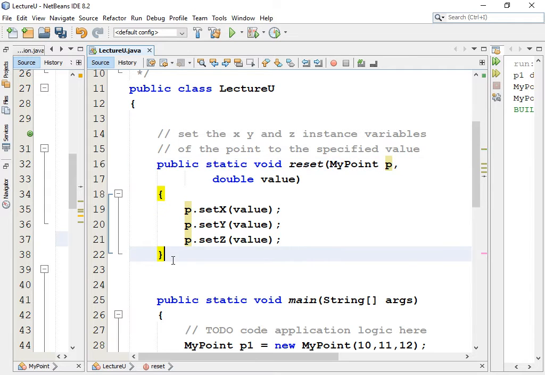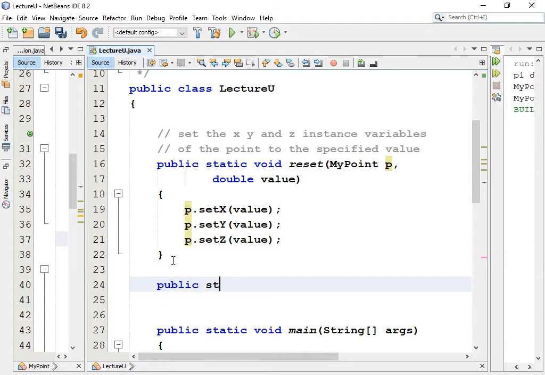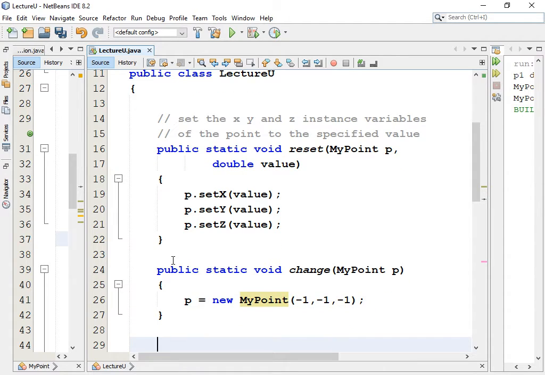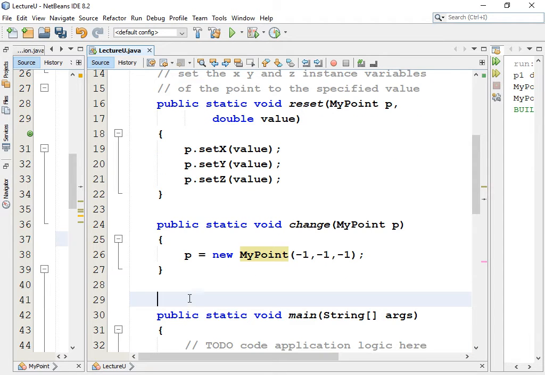This isn't going to work. Public static void change, parentheses, My point P, in parentheses. This just flat out's not going to work. P equals new, capital M, My, capital P, Point, parentheses, -1, comma, -1, comma, -1. Looks good, right? But let's prove that it doesn't work.